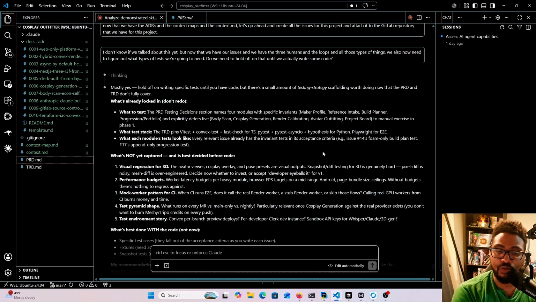So we do need to look at visual regression testing for 3D, and performance budgets. So for example, what do we want the worker latency budget to actually be?